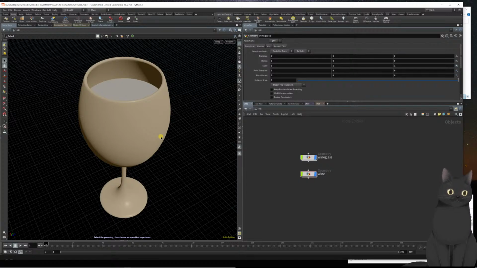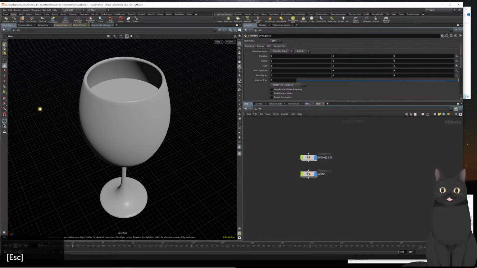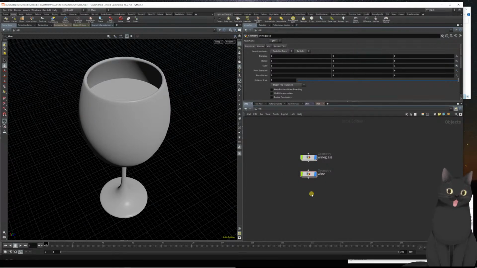That will cover the fluid. And there we go. So we now have a wine glass and the wine inside it. Ready to simulate. So let's turn both of these off, the display off, and go work on the bullet.